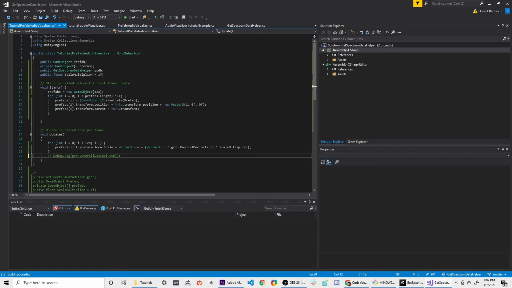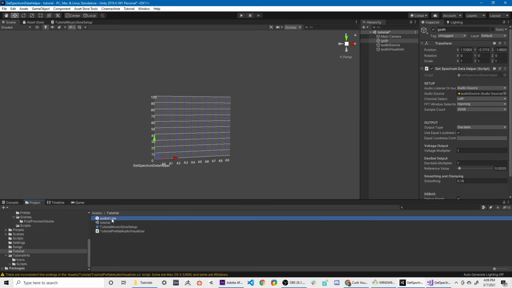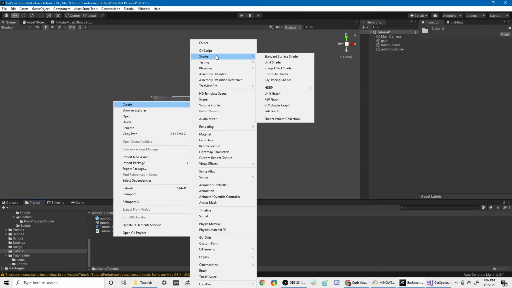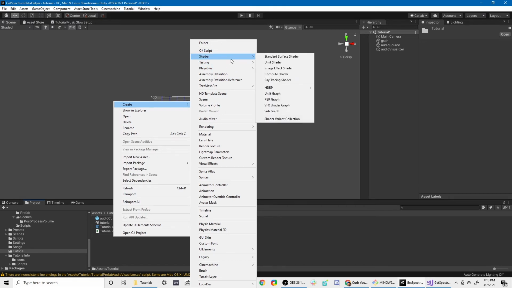Cool. So that's it for our script. So now let's create a shader for our audio cube prefab. There's our audio cube. So I'm going to say create. I'm in the HDRP, and this asset's kind of designed, the example scenes are designed to work with it.